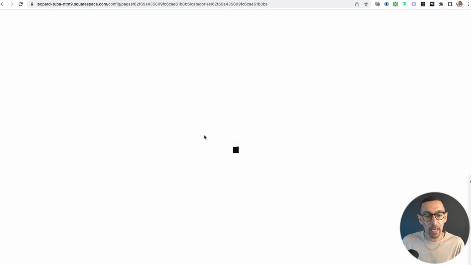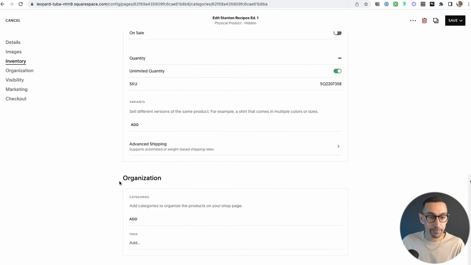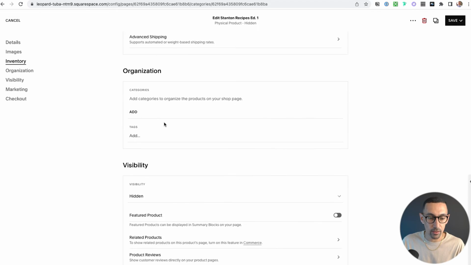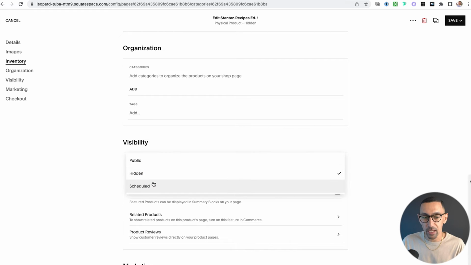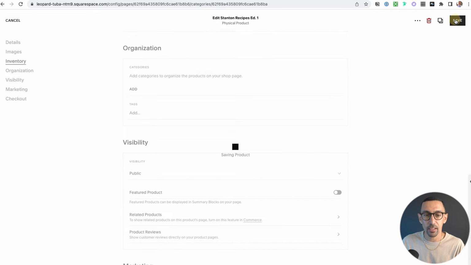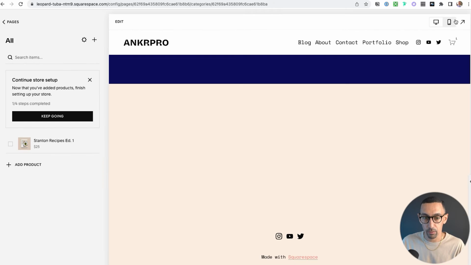If I go back and hit edit and I need to show it, it actually just works the same exact way, right? So visibility, you could schedule it, but you can make it public. I'll hit save. You're good to go.